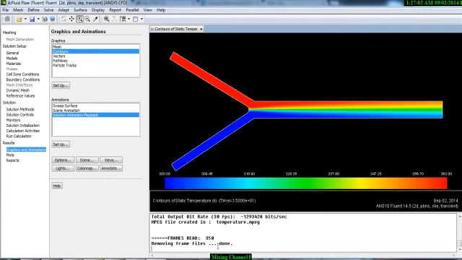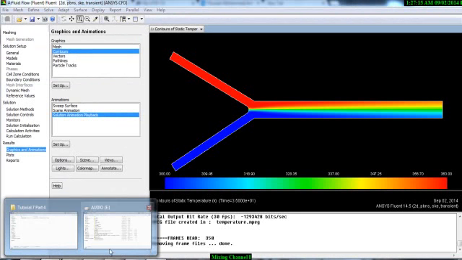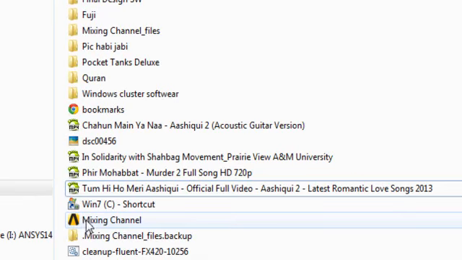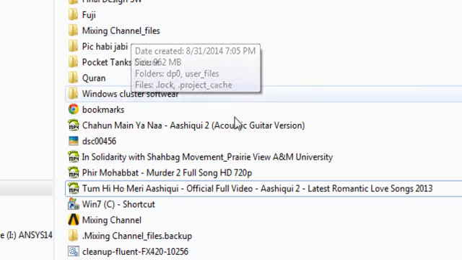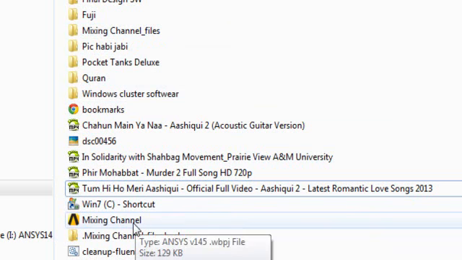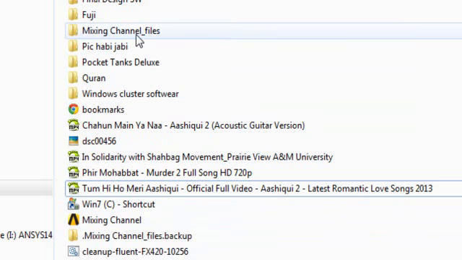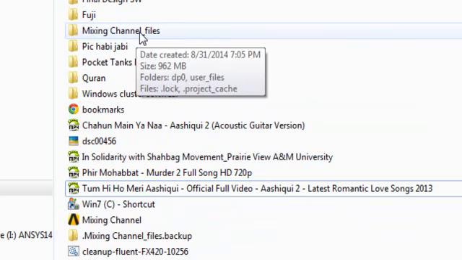So now it's done. So we will try to see the movie. In order to do that, you have to go to the file where you saved it. So as you can see, mixing channel I saved here, and it has the backup file here. So when you save any ANSYS Workbench file, it creates two files. One is the exe file and another is the extension file. So we have to go to the extension file.